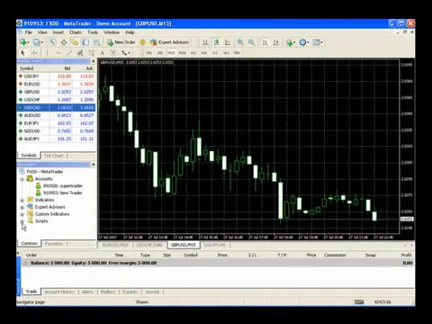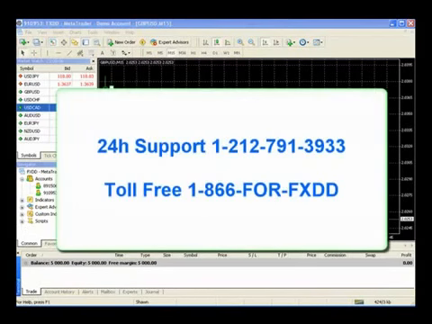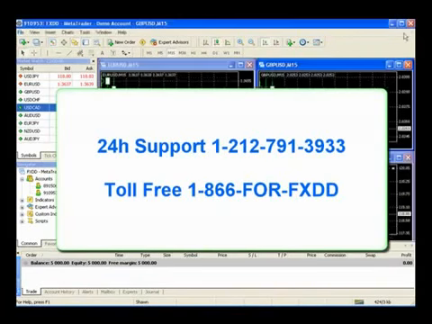If you have any questions on these, you can call the customer support number at 1-212-791-3933, and in the U.S., toll-free at 1-866-FOR-FXDD. You can call customer support 24 hours a day for help with any of the sections in Metatrader 4.